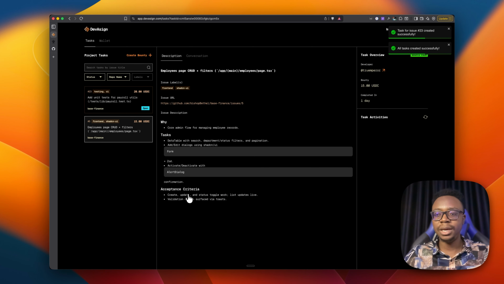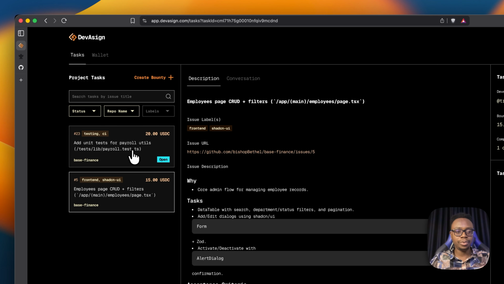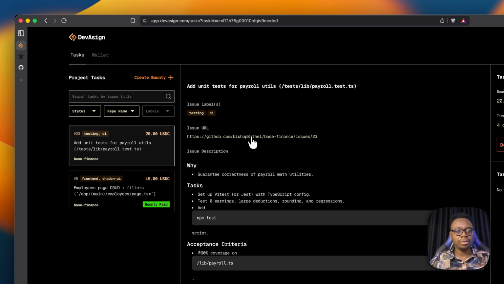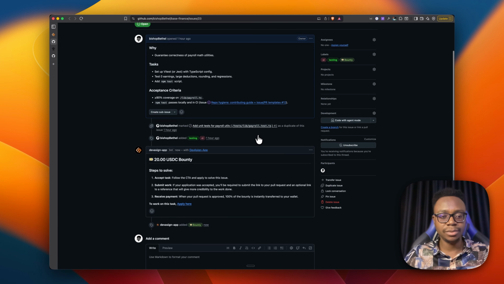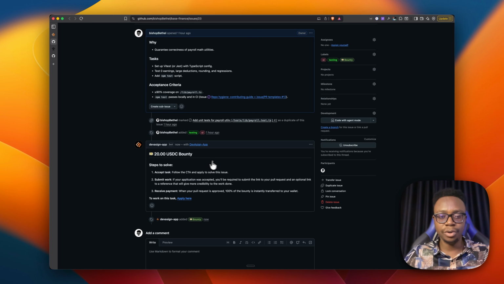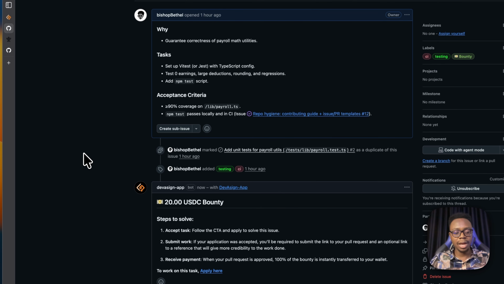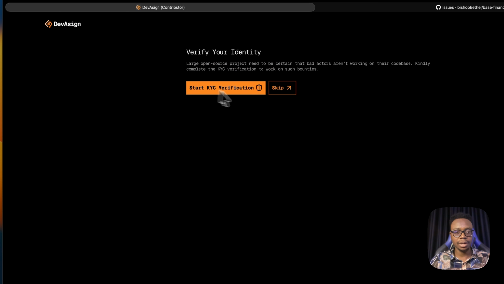Great, our bounty has been created successfully and is marked as open, as we can see here. If we click on the URL, we can see details of the bounty here, and the DevAsign bot has created the bounty. So let's go to the contributor app where we can now apply for this bounty.